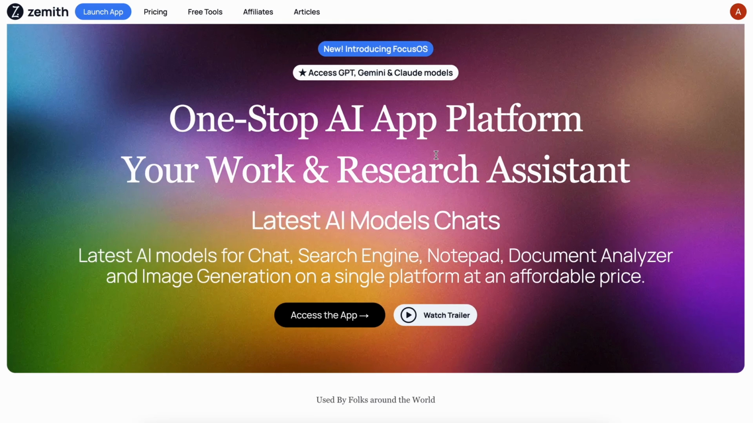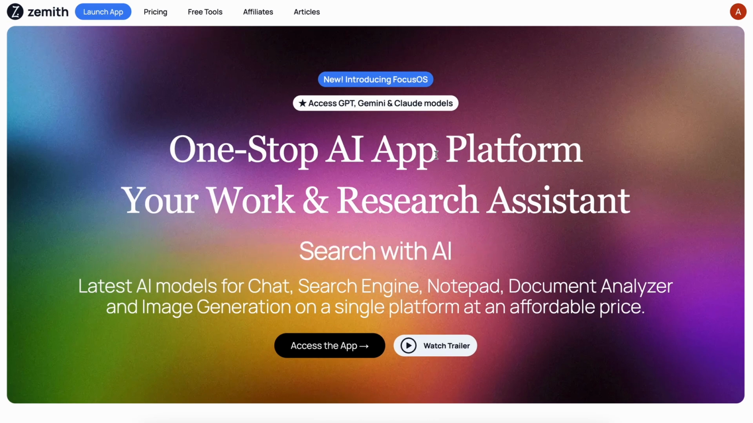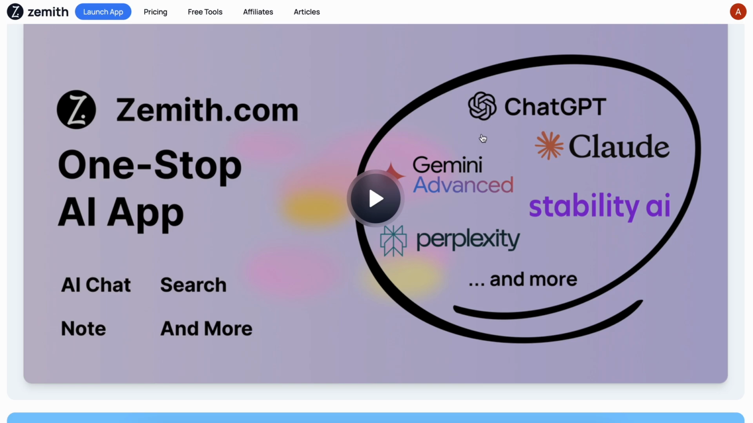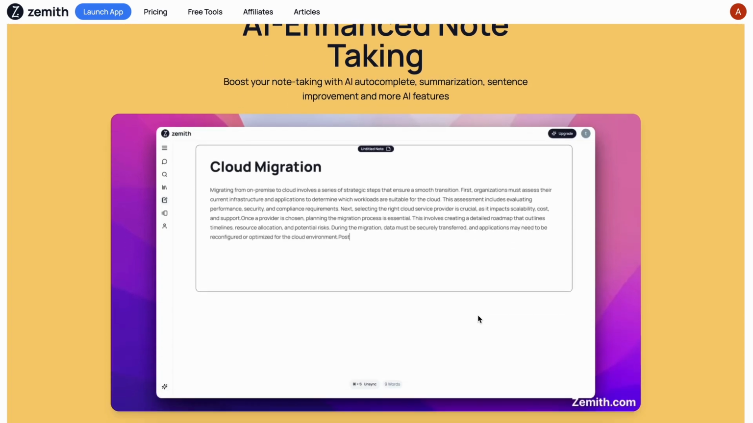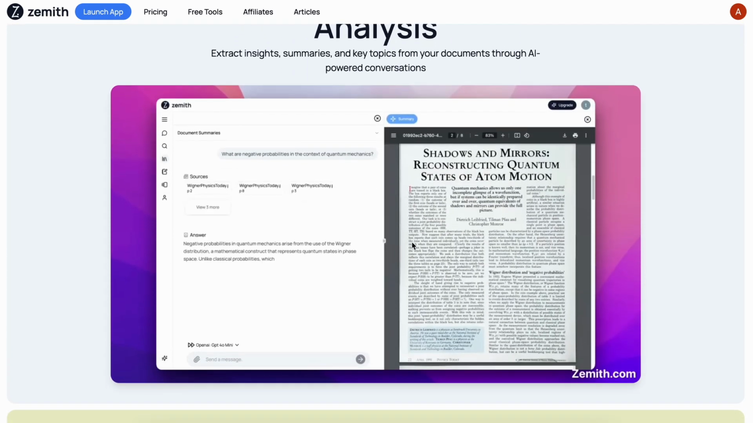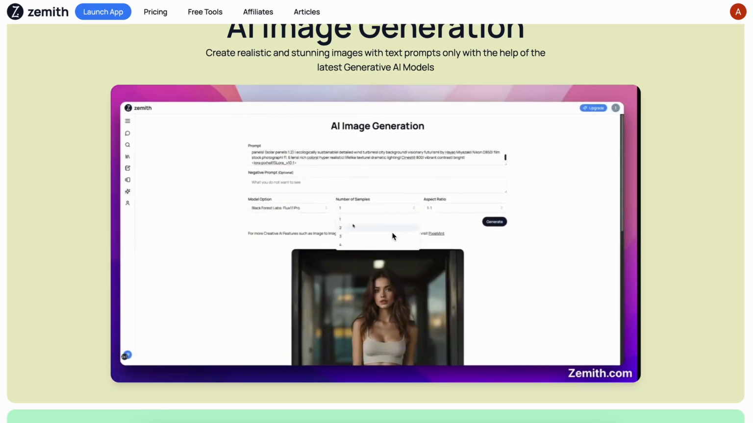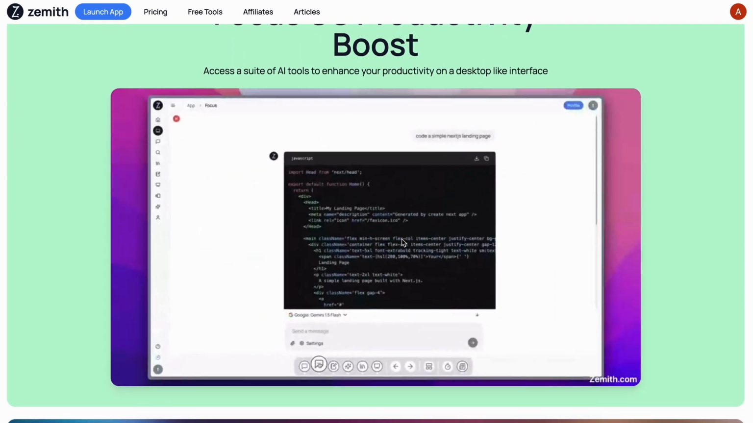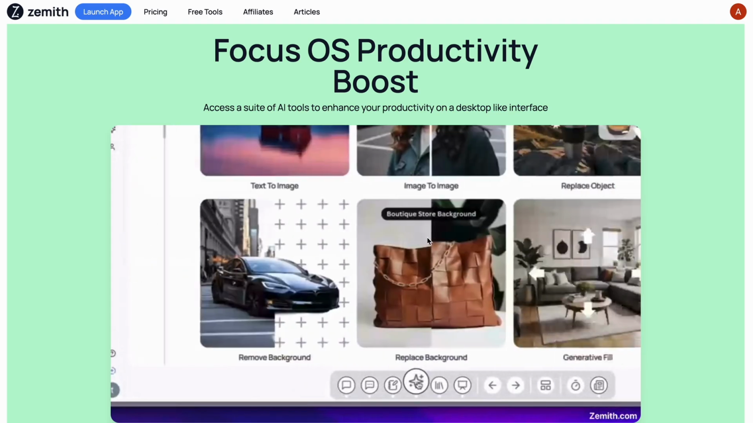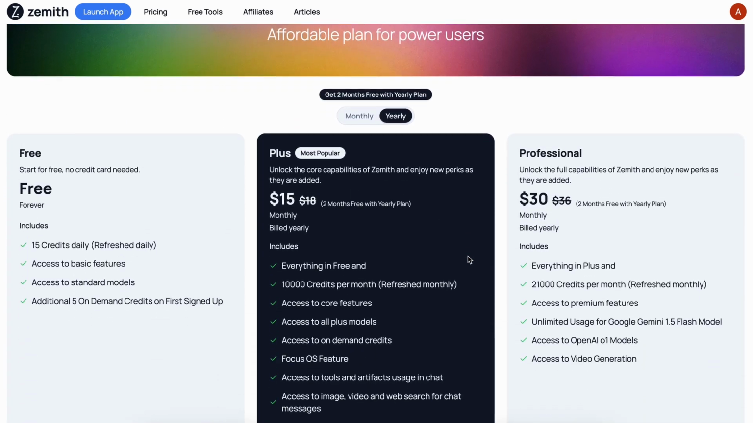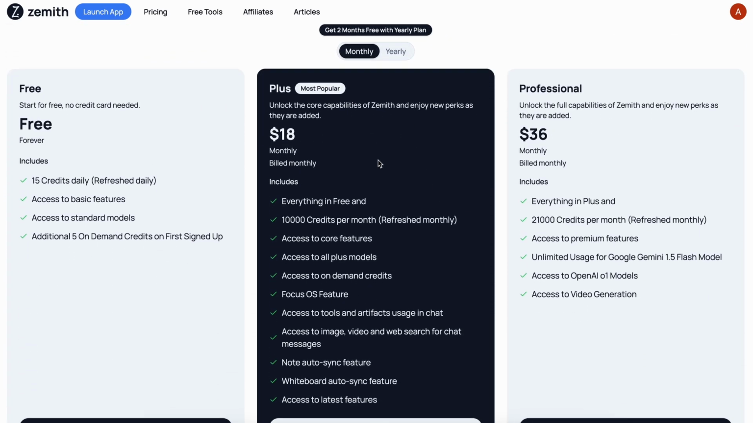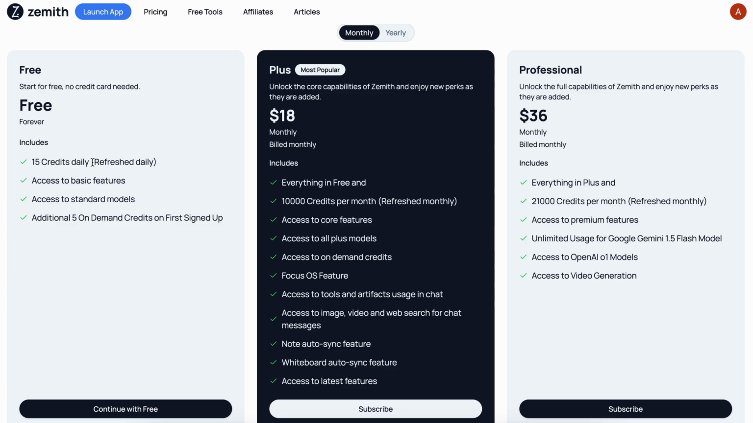So, first of all, if you don't know about Zemith, it is an AI platform that allows you to access all the latest flagship LLM AI models from a single platform, along with an AI-based search engine, an AI-powered notepad for speed and inspiration, chatting with documents, a natural language searchable media collection, image generation, an artifacts generator, and even their new interface called FocusOS, and much more, all at an affordable cost that starts from just $18. You can even use it for free with 15 daily credits, which is also great. The tools it offers are really great.